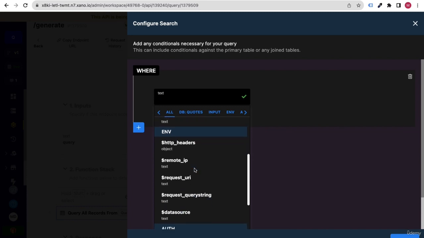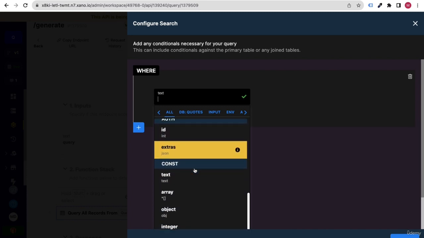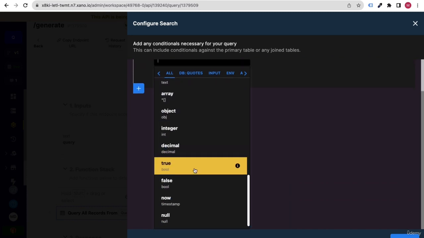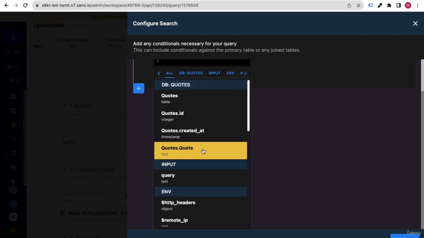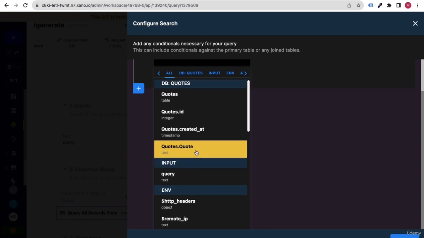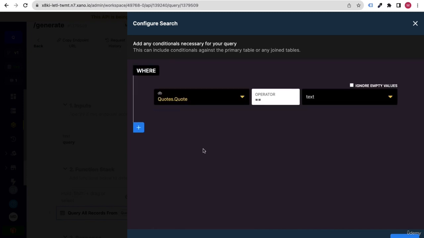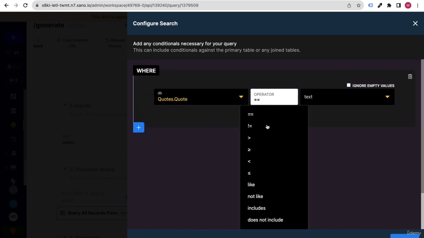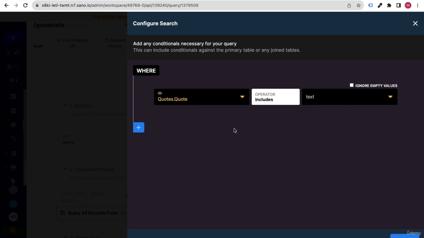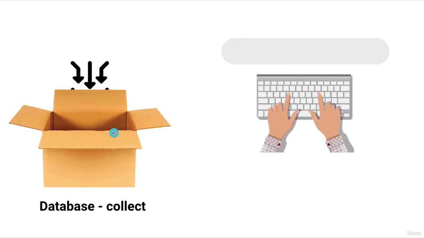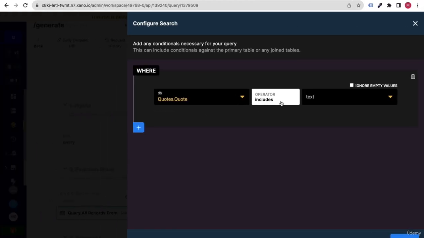Let me see whether we do not have anything else. Okay, so I am going to choose this codes, which we have put here. And then in the operators you have to put includes. So whatever the codes which we have put, include all these codes. That is what we are saying.